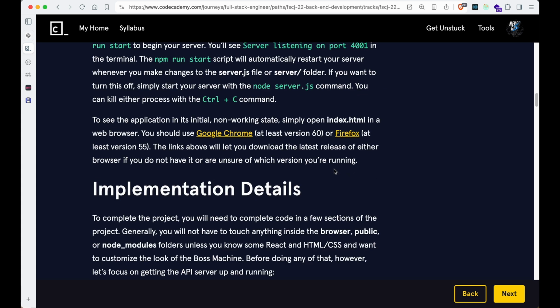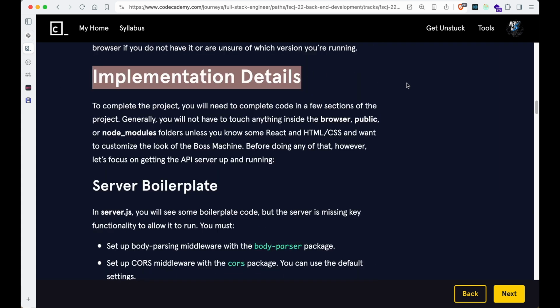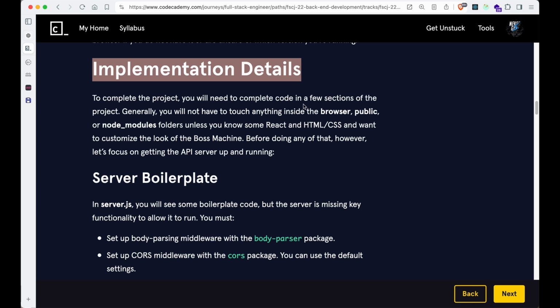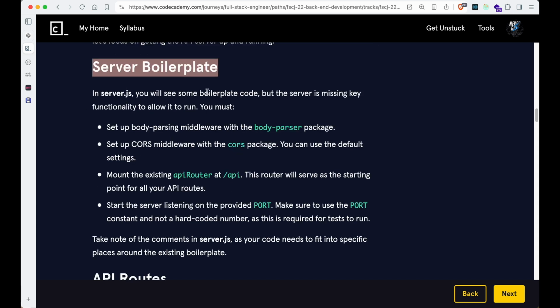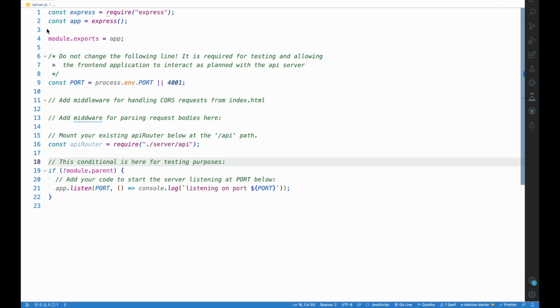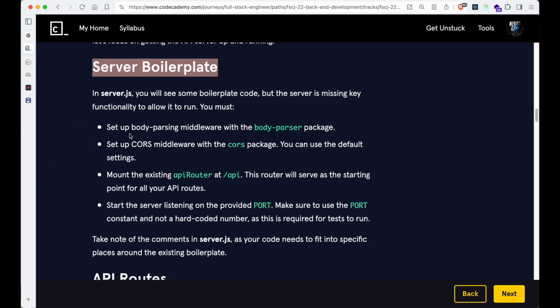Okay, so after starting the server, we are at implementation details. To complete the project, you need to complete code in a few sections of the project. Generally, you will not touch anything, yada yada yada. In server.js, you will see some boilerplate code, which is this. And set up body parsing middleware with the body-parser package.